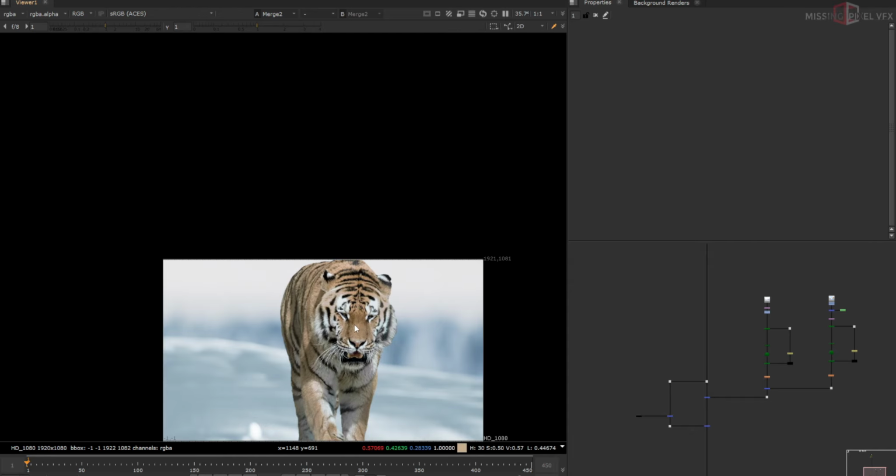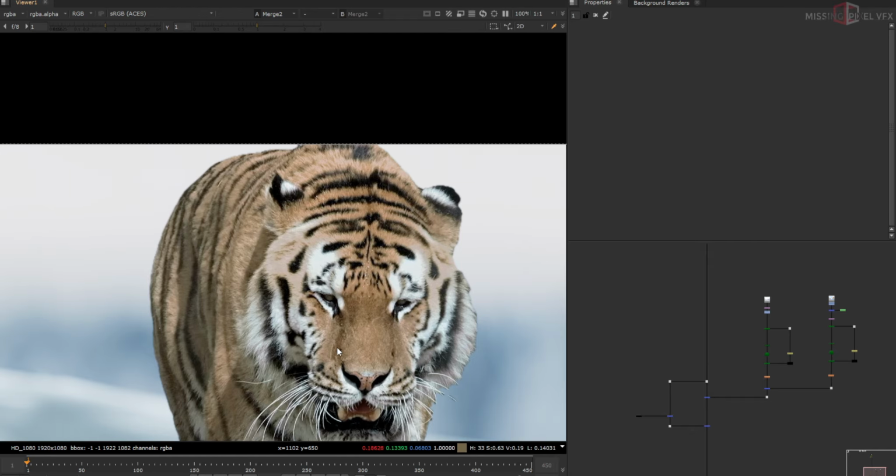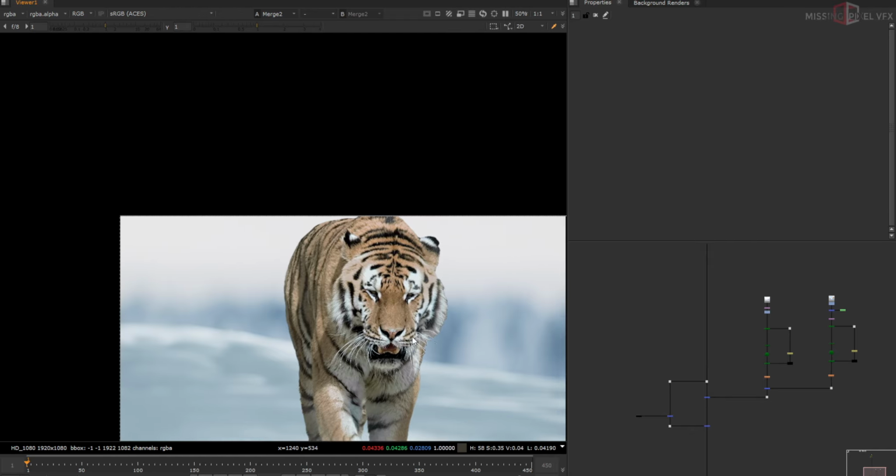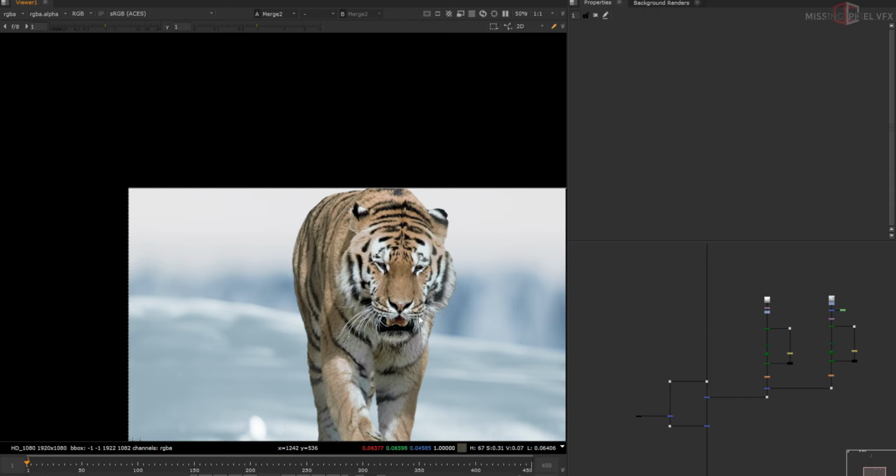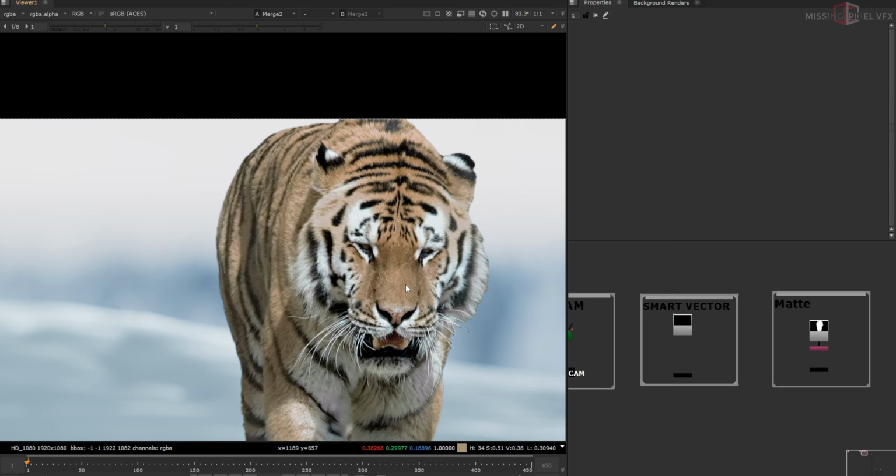Now we can start adding the scar and some scratch marks or dry wounds on the tiger. We can see that we can start doing that using the ST map and the 2D tracking. Let's see how to do that. I have a smart vector here.